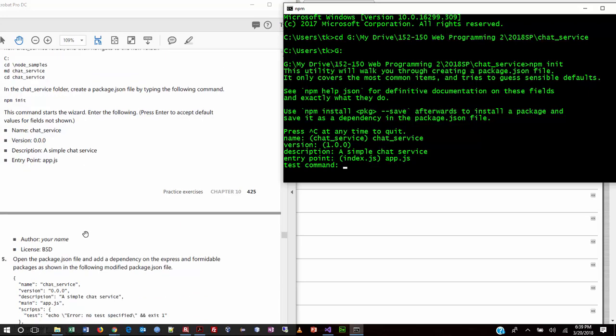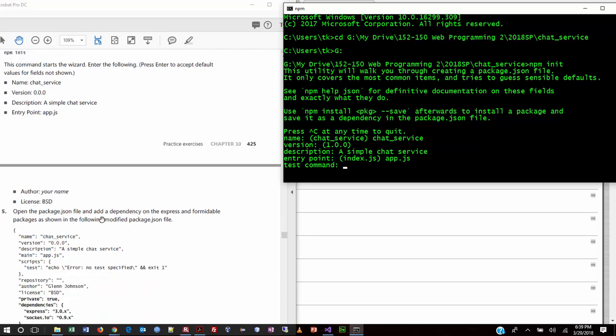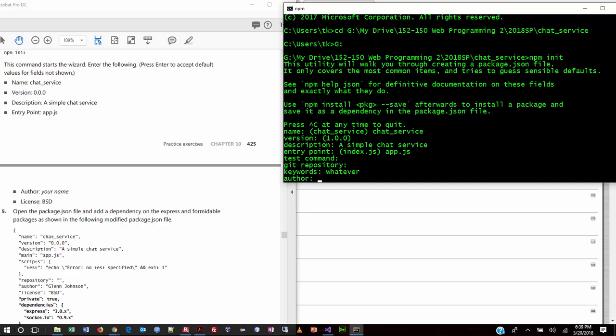Test command. Do you guys have a test command? You do? Well, I'm just going to press enter. Am I attaching my Git repository? I don't know. Do I have some keywords? Sure, if you want. What should I put in? Whatever. Okay. That's my keyword. Author. Just me. Or you. Whatever.